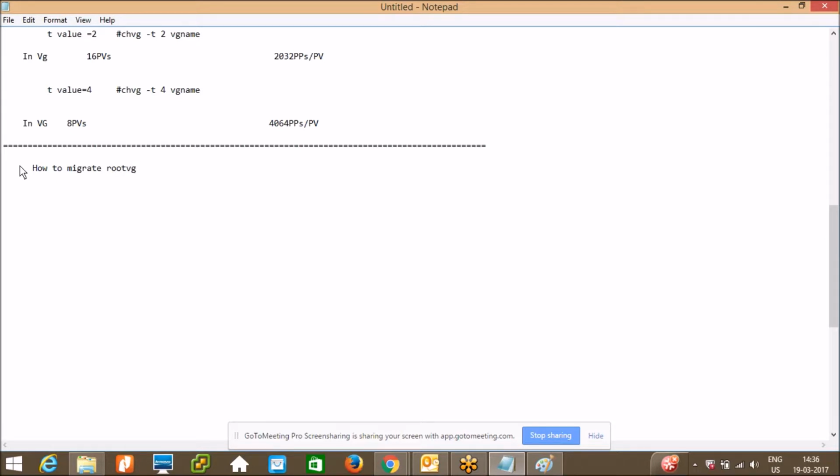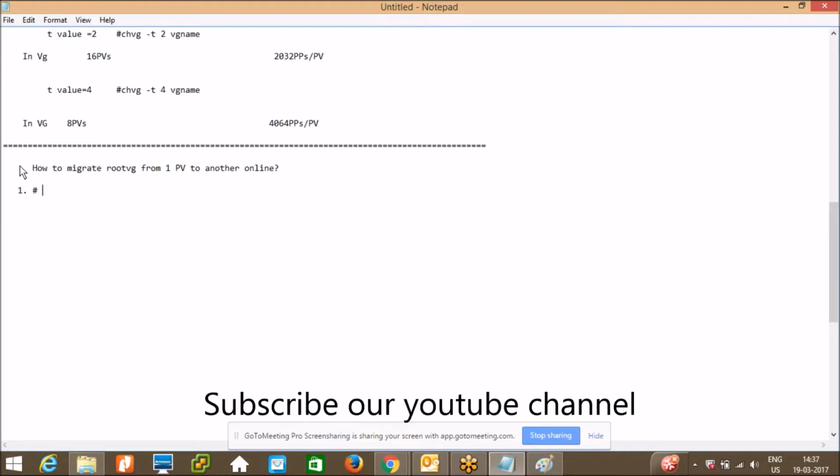Now let's see the next question: how to migrate root VG from one PV to another online. That means without downtime in AIX, we can migrate the operating system from one hard disk to another hard disk. For that, first of all, we should have some basic information with us, and that basic information includes lsvg rootvg.